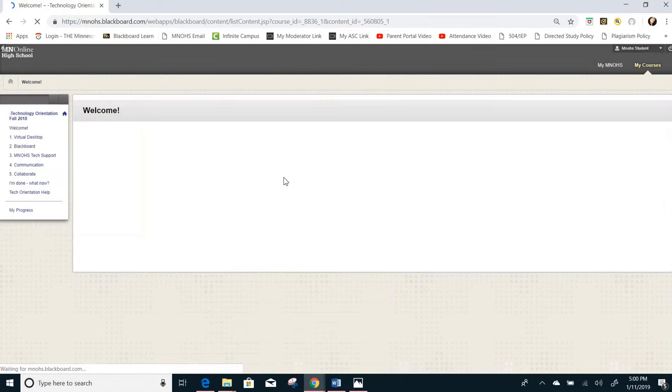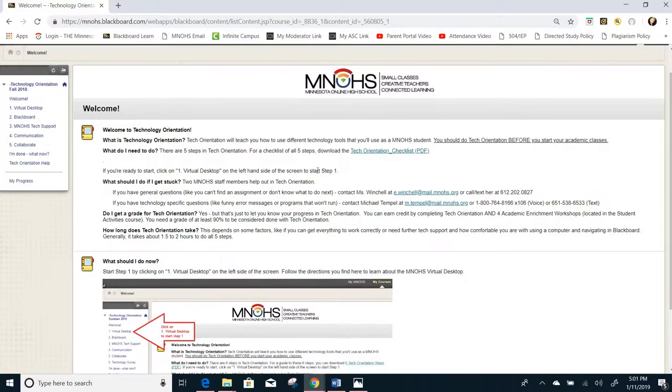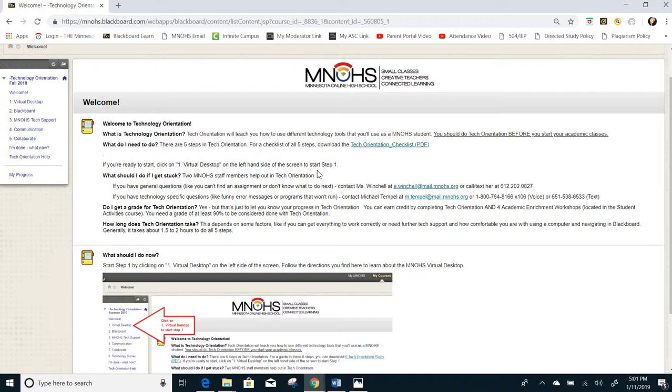And when you click on technology orientation, it's going to bring you into an area where it's going to tell you how to access your student desktop, also known as a virtual desktop. It's going to talk about how to access Blackboard, how to use tech support, how to communicate, and how to access Collaborate. Collaborate is our online office windows that all the teachers will use, and if you meet with us online, that is what we will use. And then it has an "I'm done, now what do I do" type of thing.